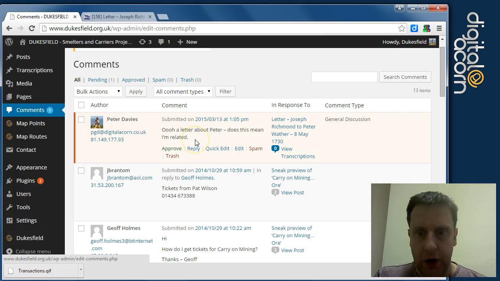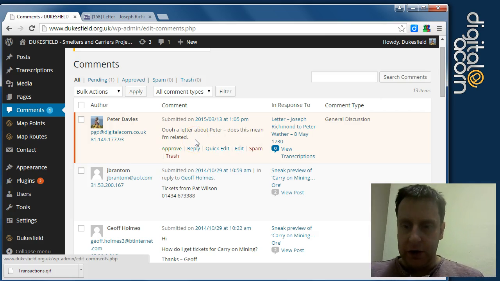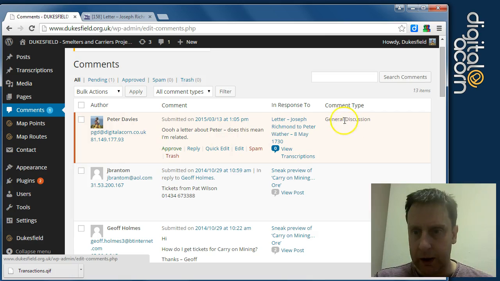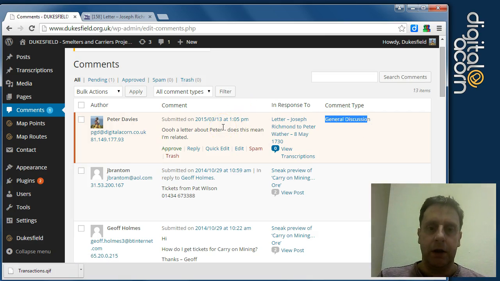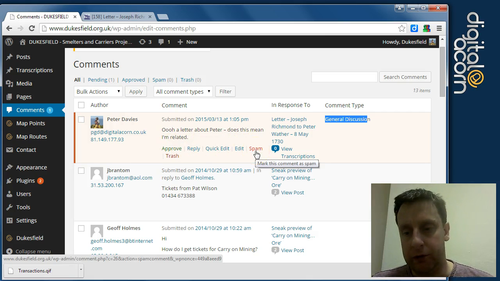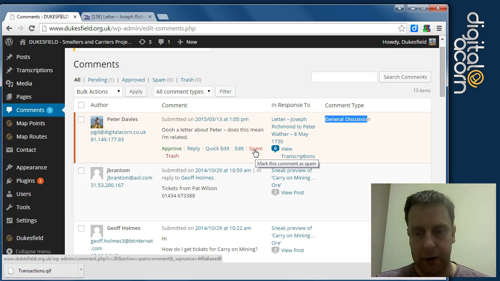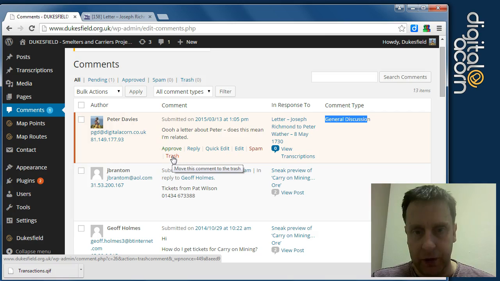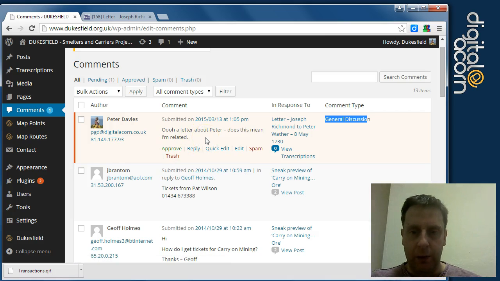So there are various options for the editor here. There's the comment type. So this is just general discussion. You can flag it if it's a spam one. Hopefully there won't be many spam emails because of that captcha that will stop automated bots, but you can flag that as spam and it just effectively goes in the bin, or trash it directly.